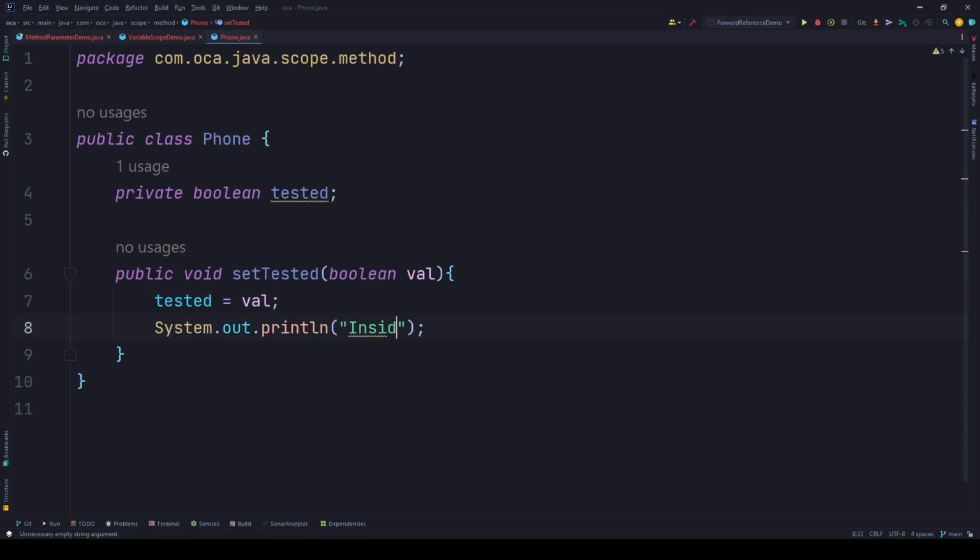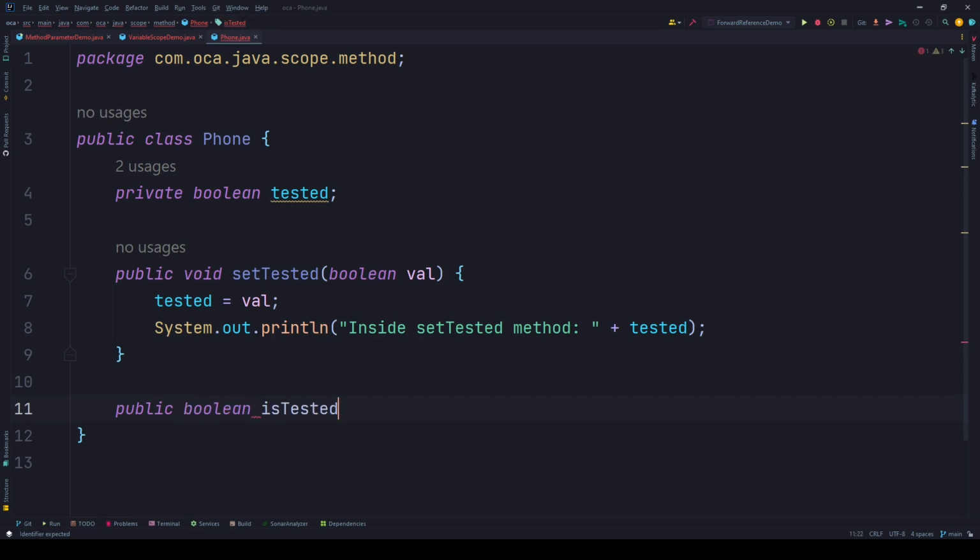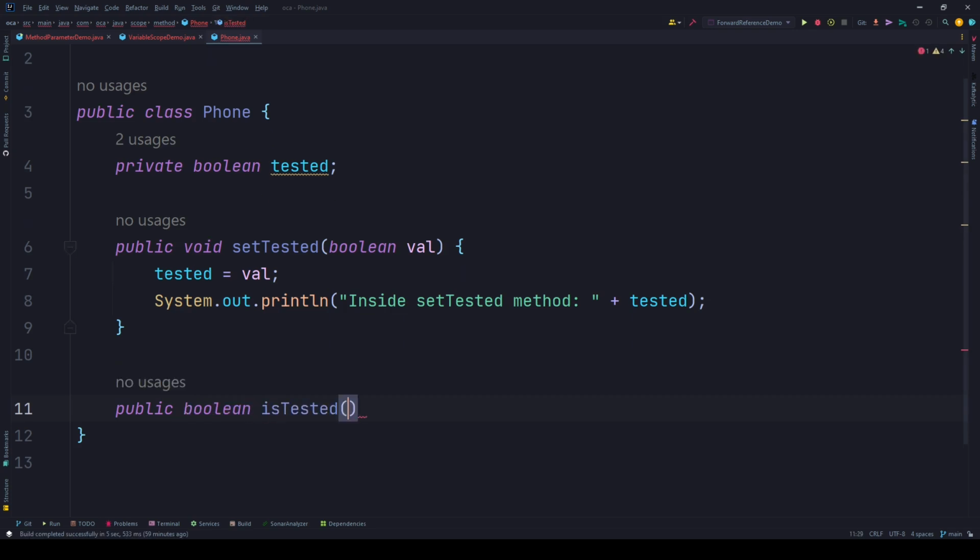I'm going to print this inside the setTested method. Tested. Okay, now I'm going to create another method of type boolean. This method will be called isTested. It doesn't have any method parameter.